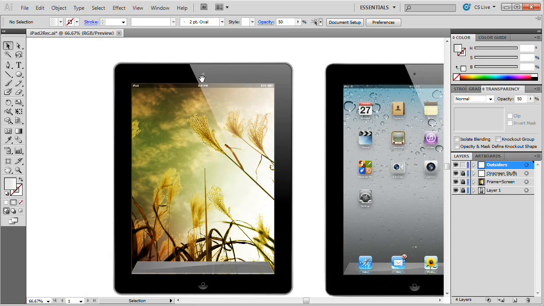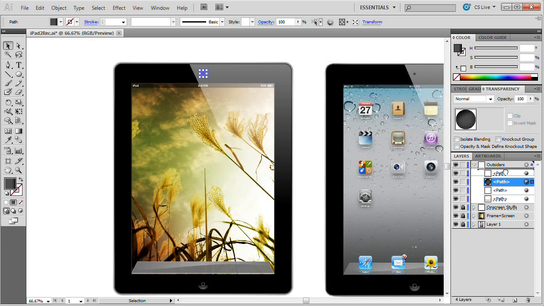The only thing that doesn't look good is our camera. And the reason it looks so bad is because it's underneath the shine. So let's hop in here to the outsiders layer, and here's our camera. We're just going to select that and drag it and drop it above the shine. And you can see, there we go. We're back to looking like a real iPad camera.